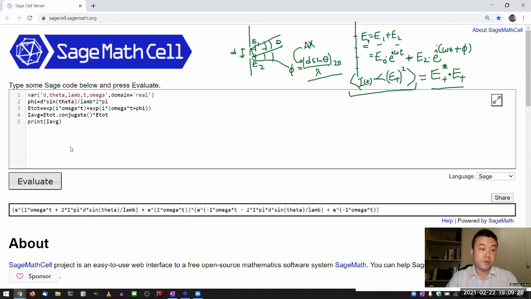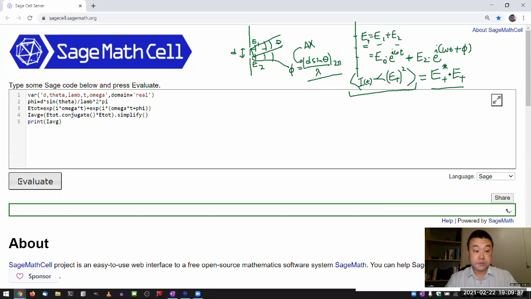It can do some of the symbolic algebra. So I can do something like simplify. This calculation here returns a symbolic expression for which there's a method to simplify the expression, and that gets stored as I average. So when I do that, all right, this looks maybe a little bit simpler, but not that much simpler.